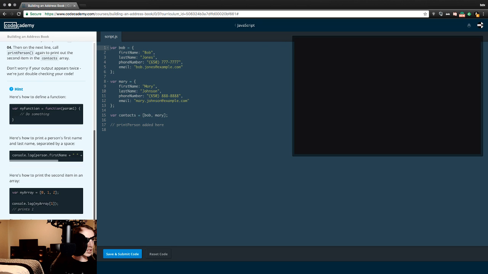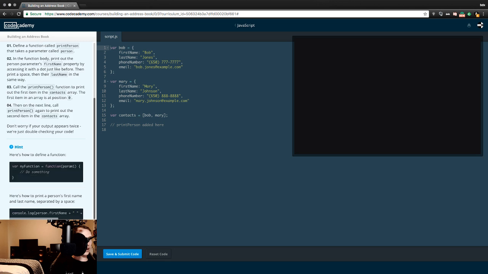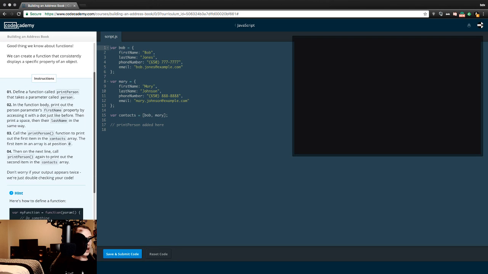Here's how to define a function. Here's how to print a person's name, last name, dot, space. Beautiful, great. Yeah, we knew that. Here's how we print the second name. Same old song and dance. Since items in an array are numbered starting from position 0, yes, good. Okay, no help there. Awesome, love it.